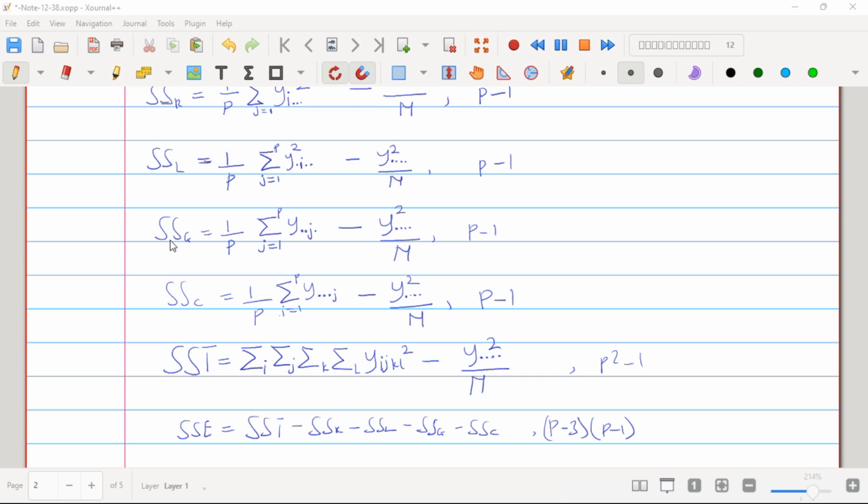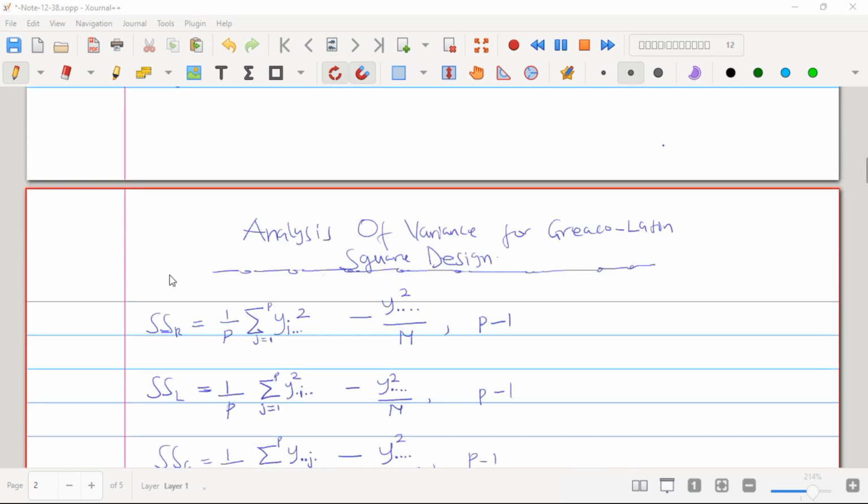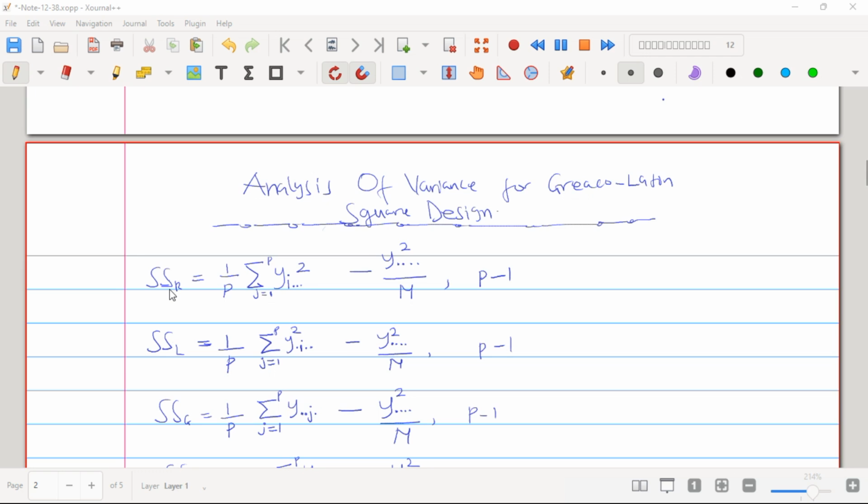Then we will also go through the sum of squares total and the error term. Once we are done with that, we use that to form an analysis of variance table, and then you make one conclusion about that. So we have the sum of squares row. The sum of squares row is usually written as SS subscript R, right?